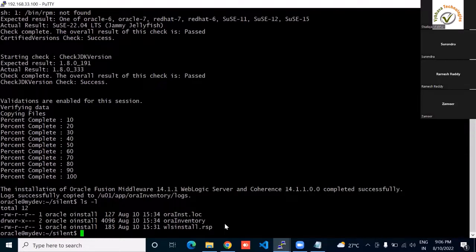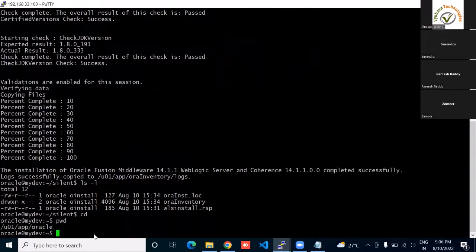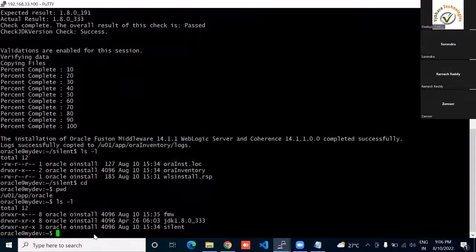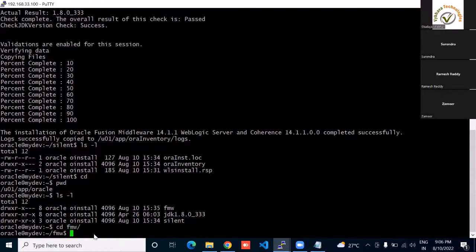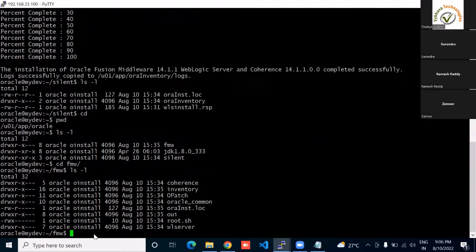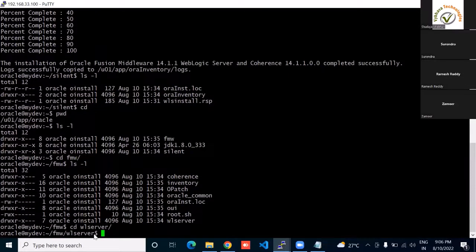Okay, now go to CD, enter home directory. Yeah, ls -l. So FMW was not there. Now it is created. CD FMW. ls -l. Okay. So this is the WebLogic server installed. WL server, that is actually software for the WebLogic. Go to the WL server directory. ls -l.